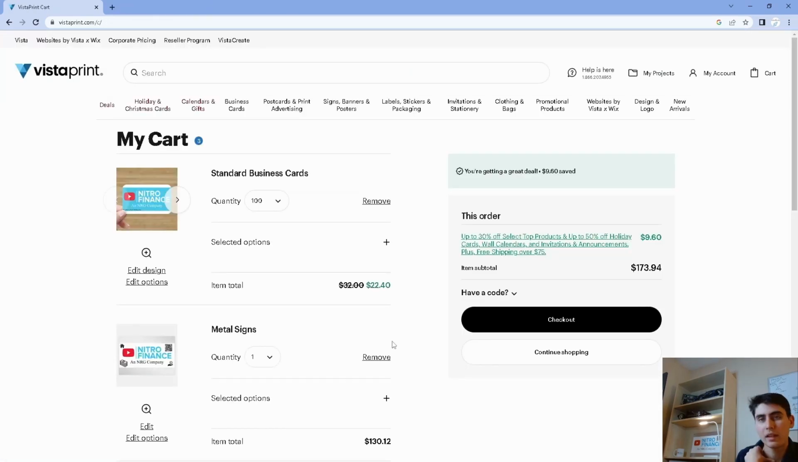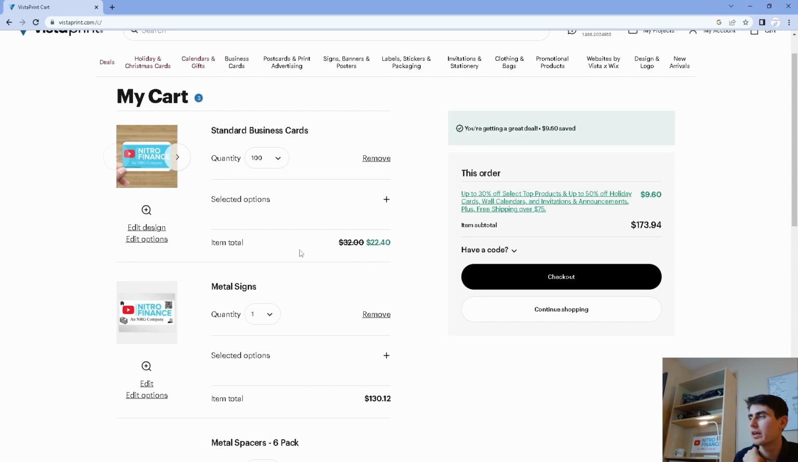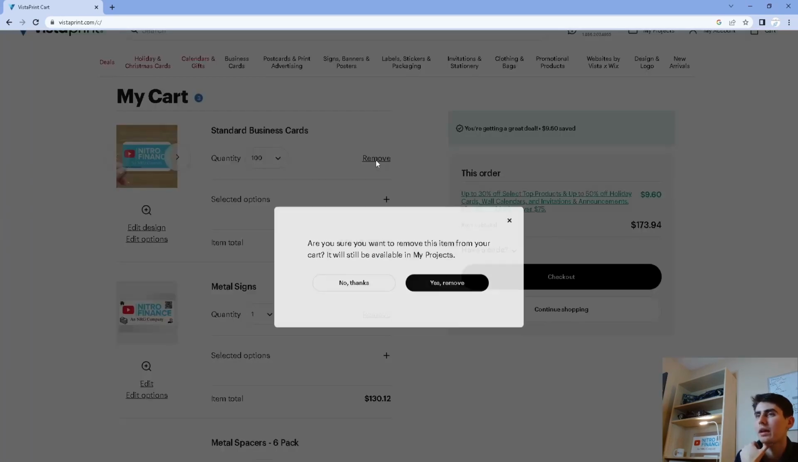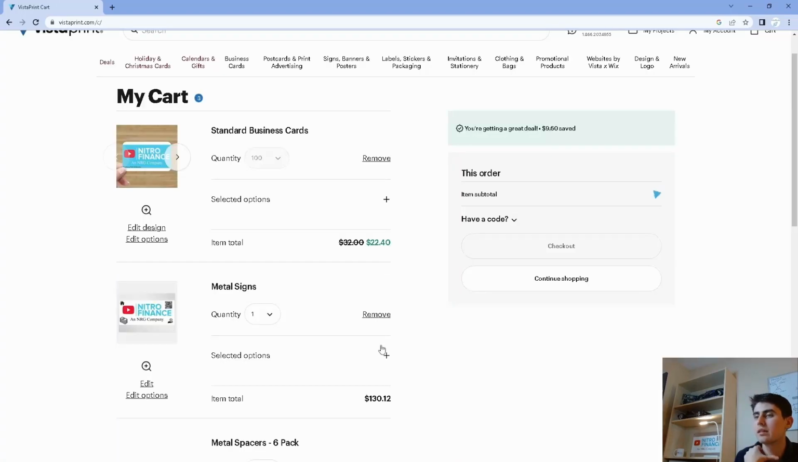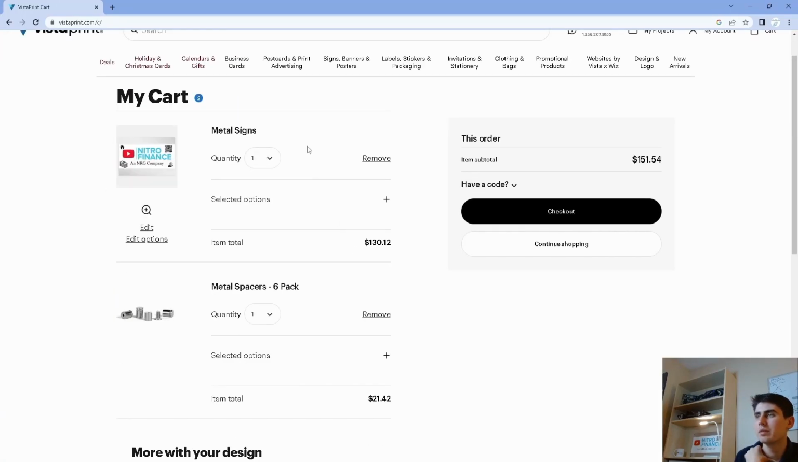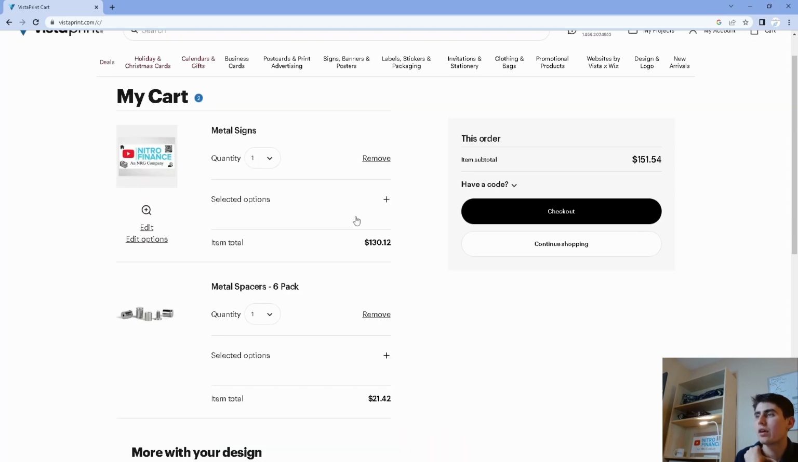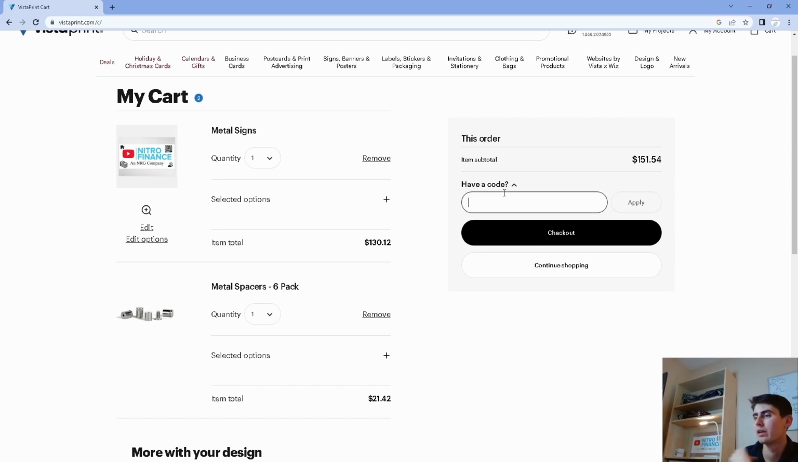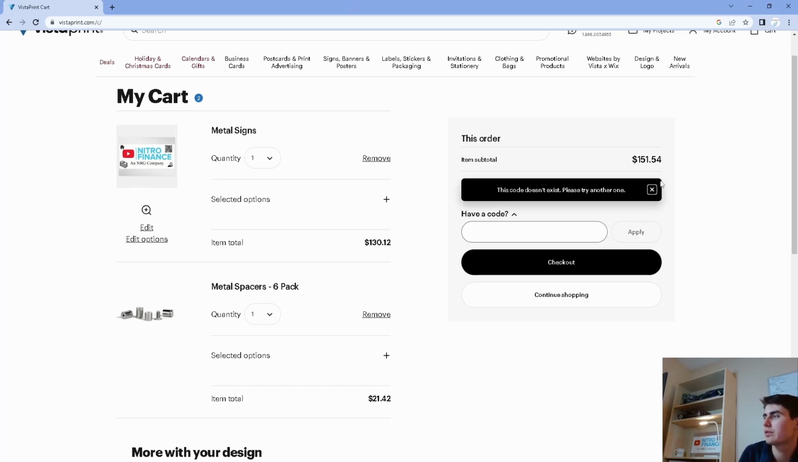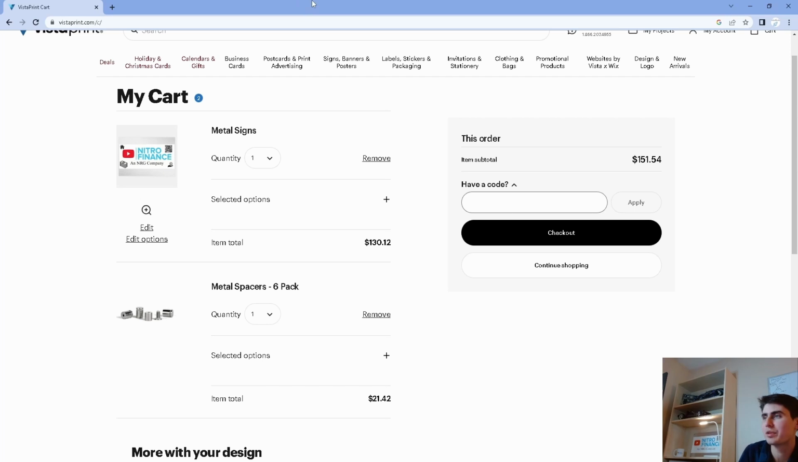Okay guys, we finally made it into the cart. That thing took forever. So this is what it does look like. We're going to go ahead and remove what we don't need. Boom. So this sign costs $130, and thankfully it qualifies for free shipping. That's a bummer, there's no codes. Last time I did this, I got 10% off.